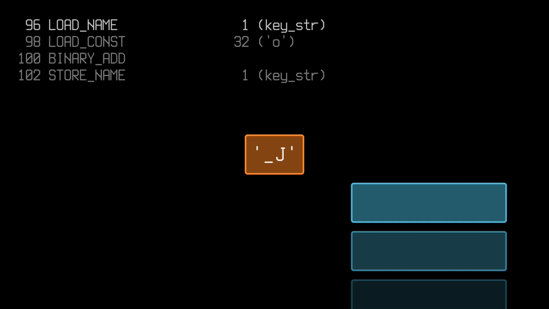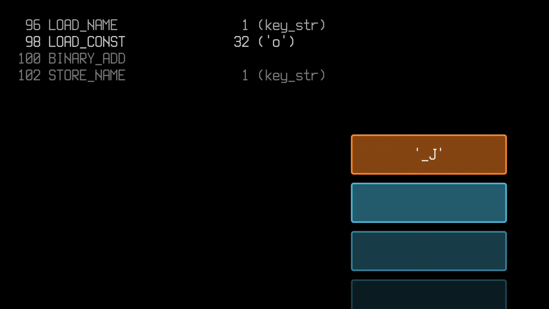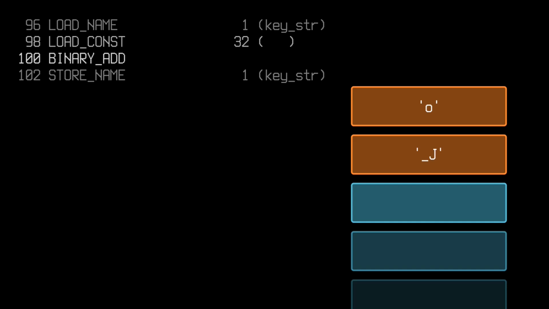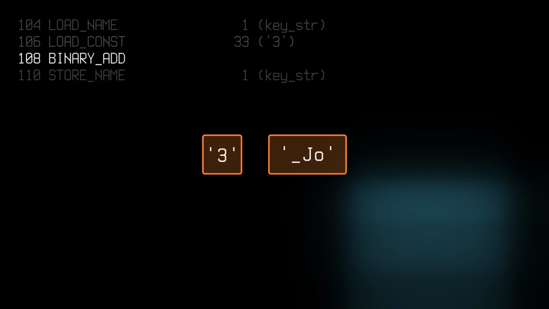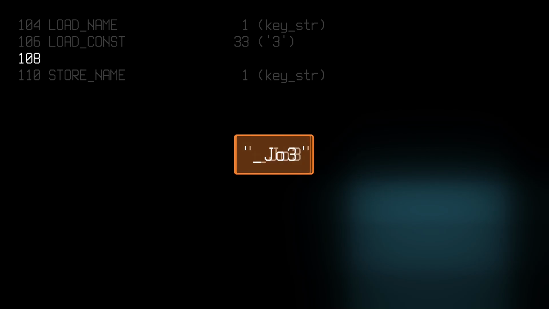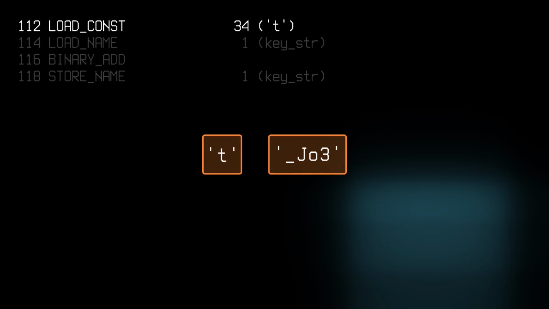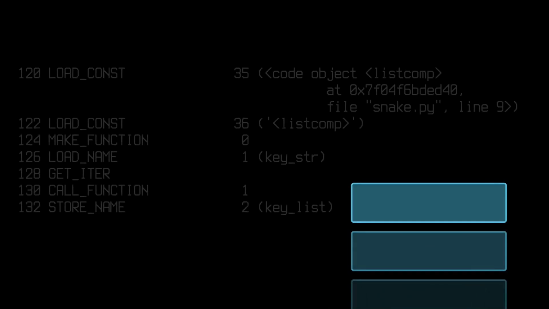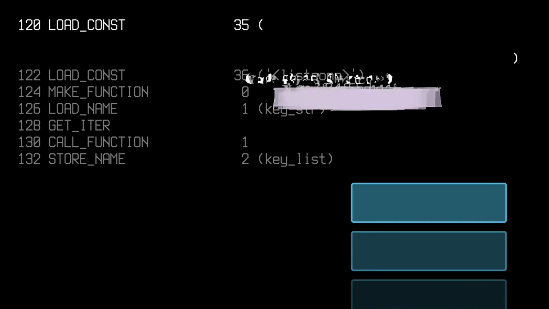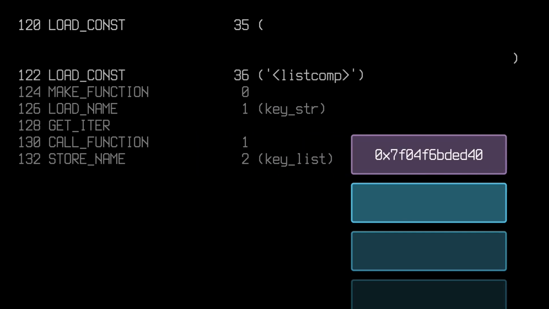We see a similar pattern in the next block, except that the order of loading the strings is switched up, meaning instead of prepending characters, we'll append to the key string variable. Similar string additions go on for the next 3 blocks, one append and one prepend. If we're keeping track, the keystr variable now contains the string t_j03.